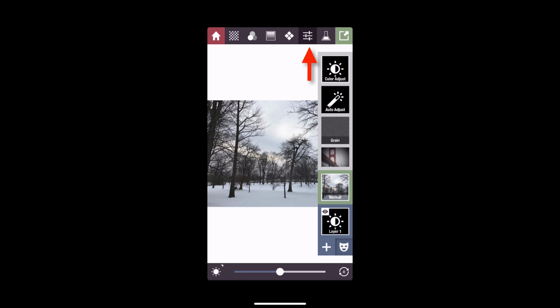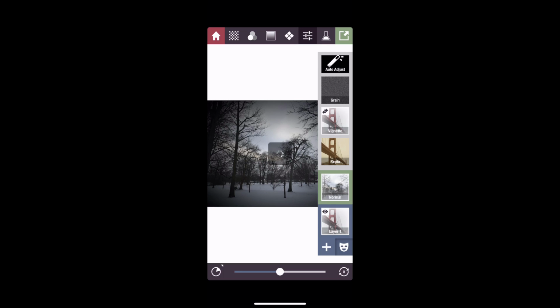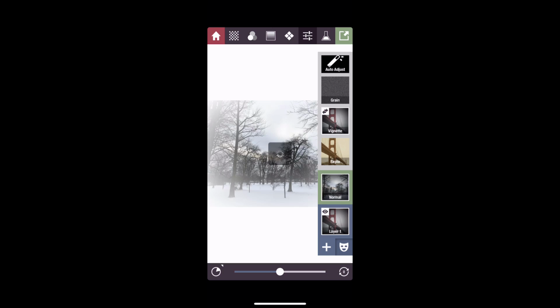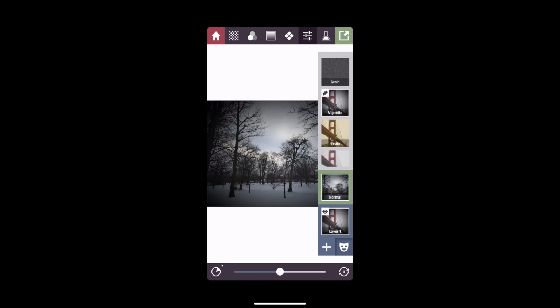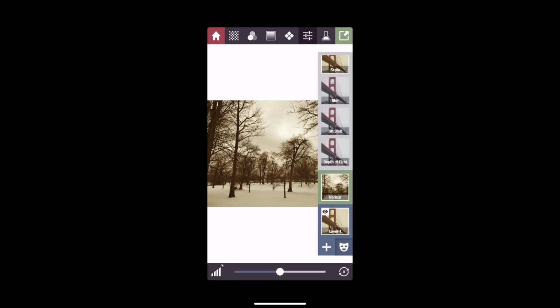The next icon up here at the top are the adjustments. So I'm going to go ahead and tap on that. The adjustments, this is very similar to what you would see in other apps, Snapseed, whatever. If we look over here on the right, we can scroll down. There's a color adjust at the top. There's an auto adjust. And then there are some other things that we can do here. There's a grain texture that we can add. There's a vignette that we can add on the image. And again, with the vignette, you'll notice those little arrows. I can tap on those and I can change it to a light outer edge or a dark outer edge just by tapping. I can choose sepia tone, all of these different ones.